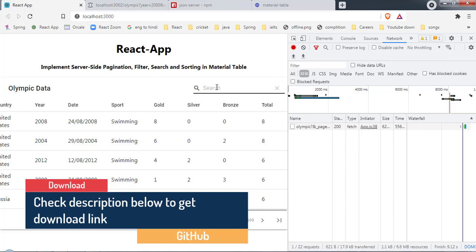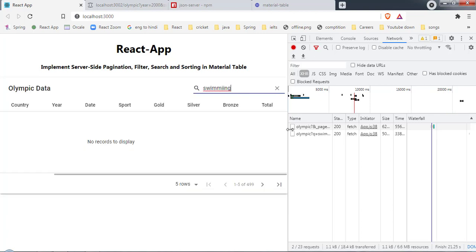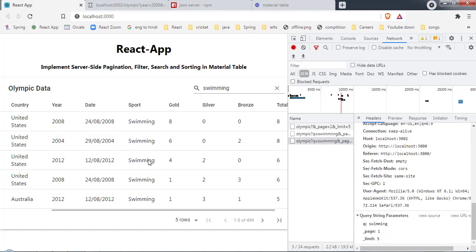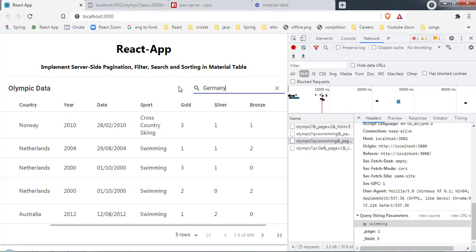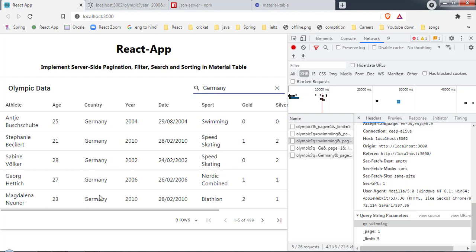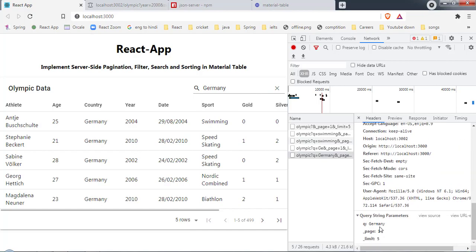If I write something here, I will get those records. So swimming, now you can see it has waited and at last it has made a call. Now we got all the records which contain swimming. Here we are passing swimming. Now let me search for Germany. As you can see, for the country Germany, we got all the records here. So here I passed Germany. So we are done with the search.